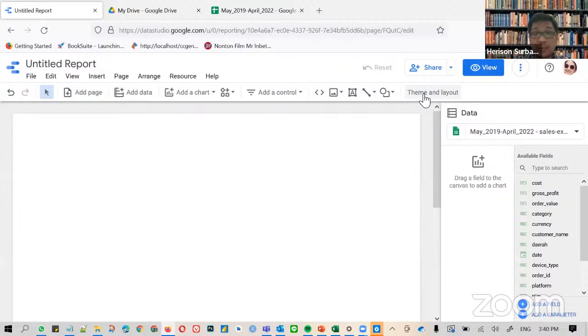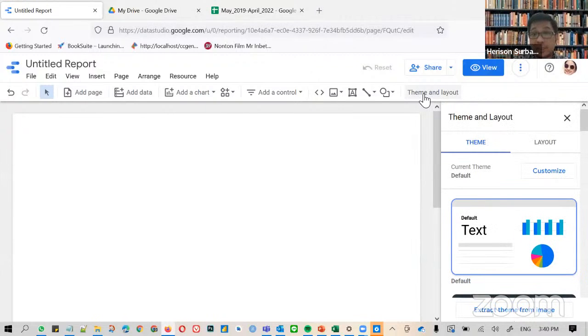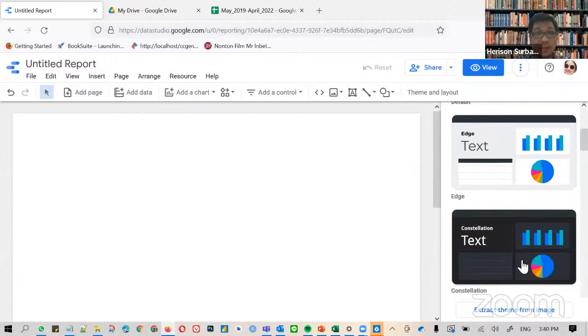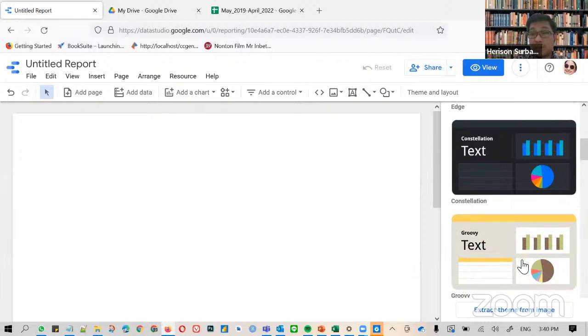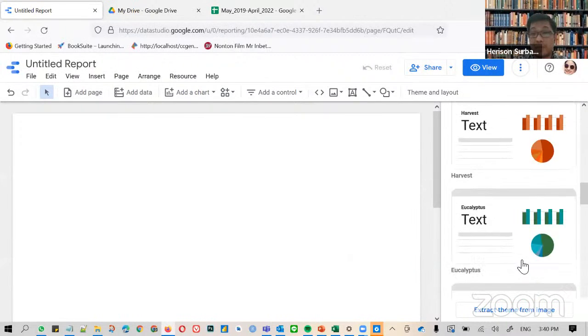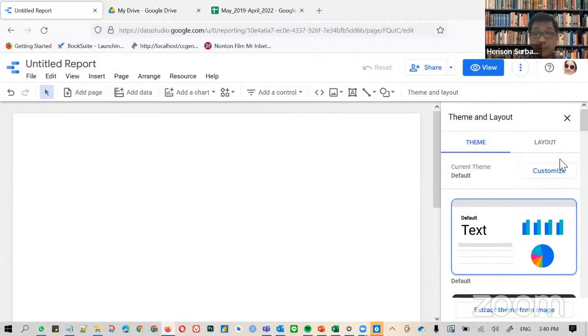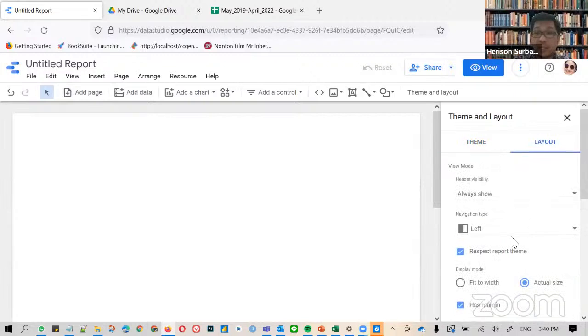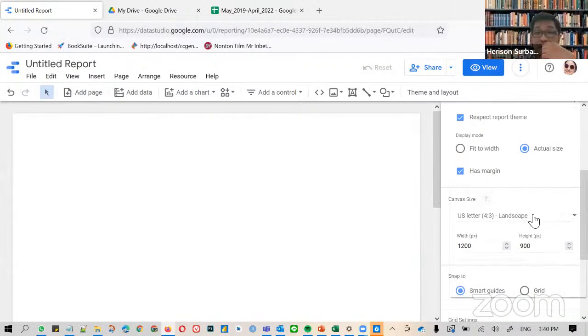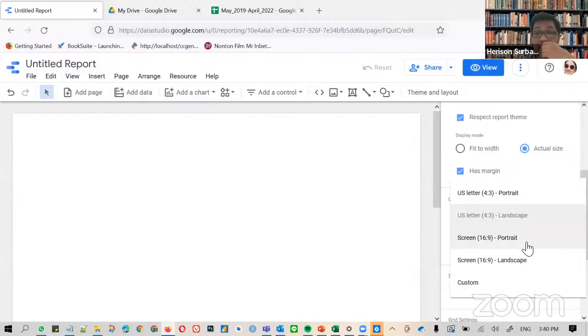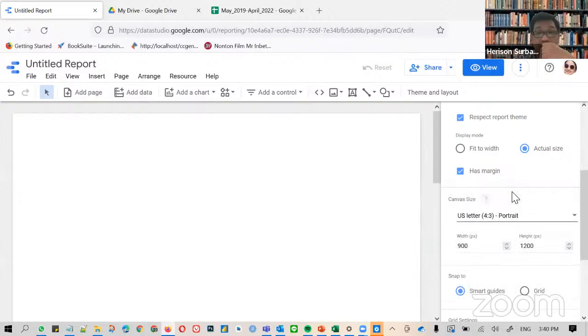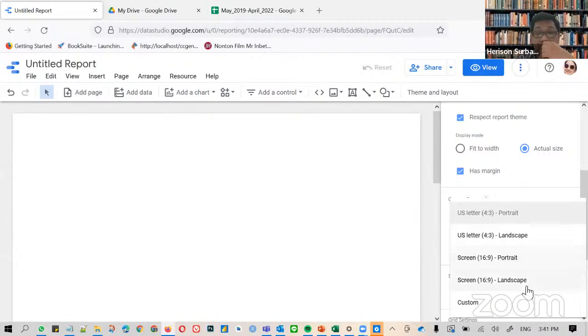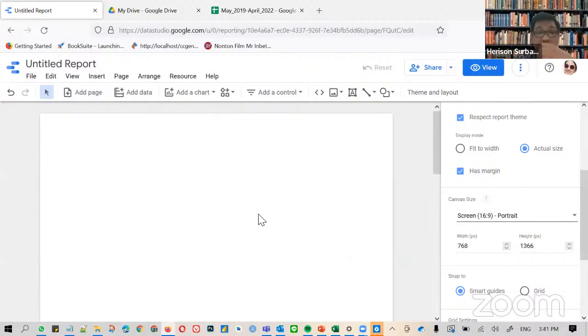Before we start, I want to adjust the layout first. We have the theme here. You can choose based on your preference. I will keep it as light, the default. The layout here, I think all right. This is better.